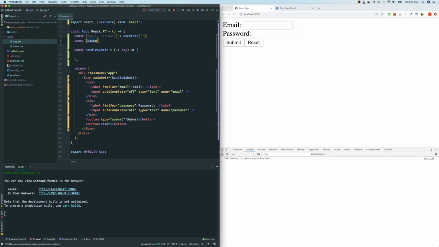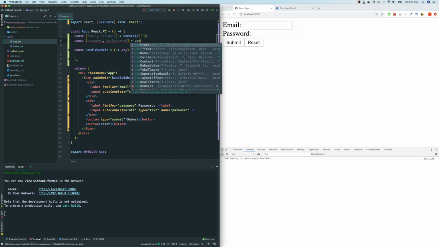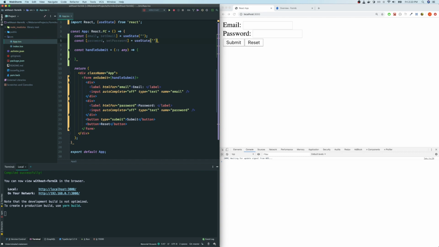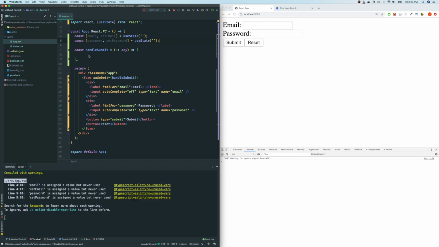And then const password, that's our second variable, setPassword, useState. Again, we're going to initialize it as an empty string. Let's put semicolons here so that ESLint doesn't complain anymore.